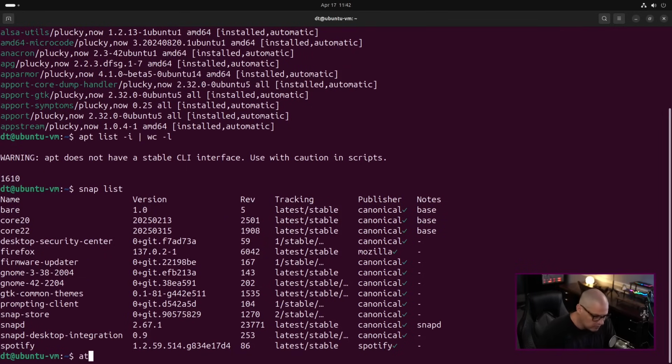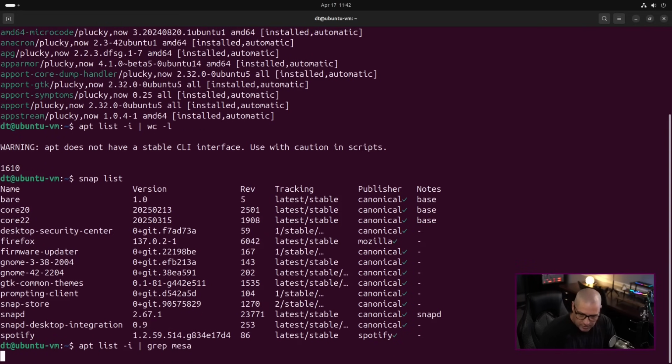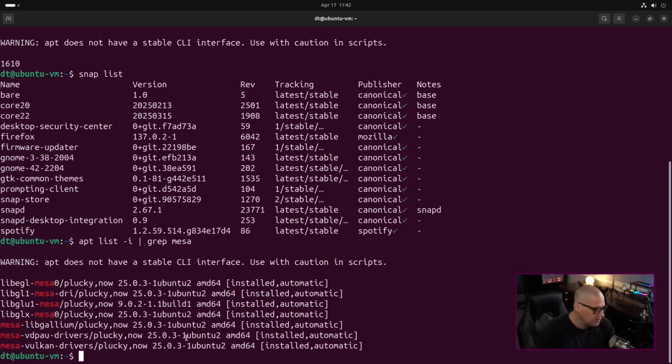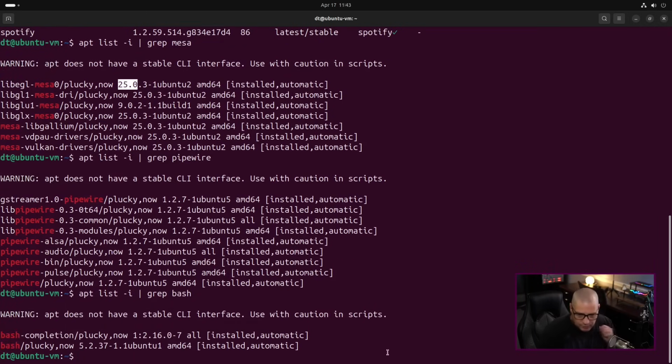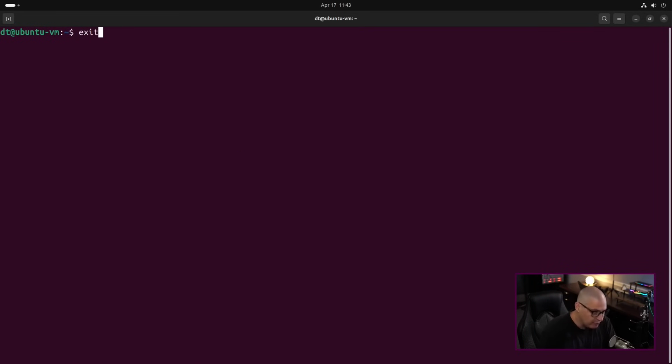And of course, you've got a lot of other important packages that are going to be on newer versions. If I do that apt list -i and grep Mesa, you can see Mesa now is on version 25. Other things you can check: we could grep for Pipewire, and you can see that Pipewire is on version 1.2.7. Let's check on Bash. What version of Bash are we on? We are on Bash 5.2.37.